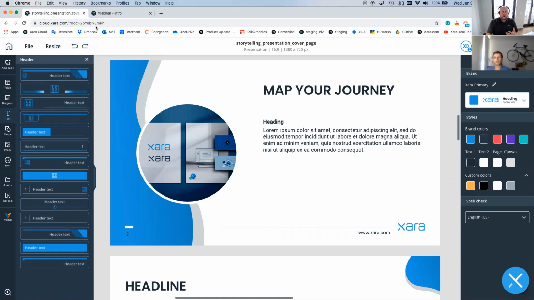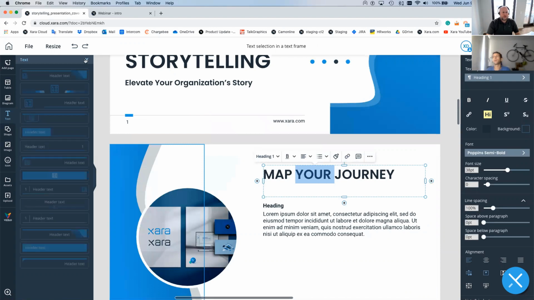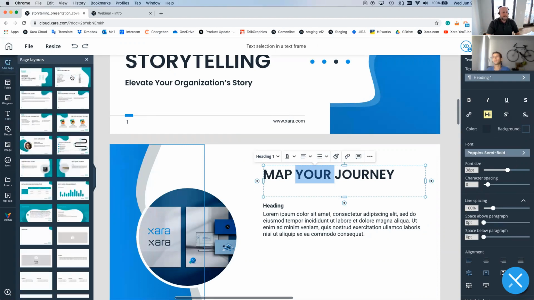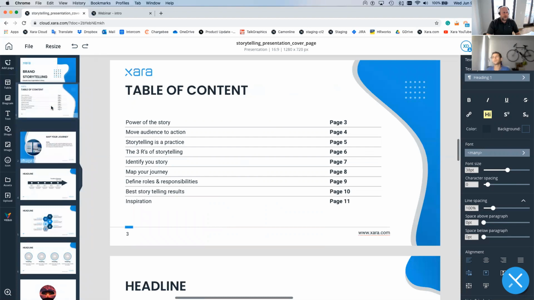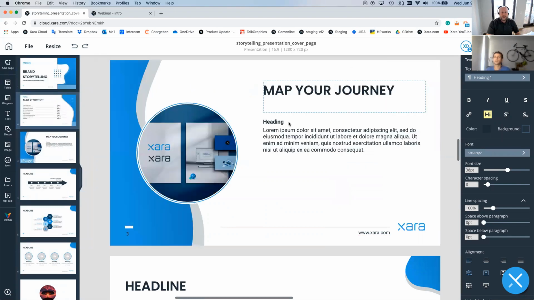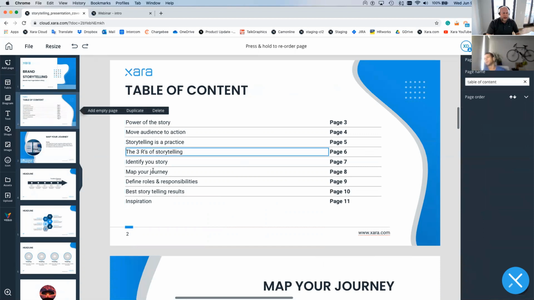Now, you can within Xara Cloud create links between different pages. For example, and we do this a lot ourselves, let's go back to this document, let's add a page, and let's add, for example, a table of contents. Let me put that up here. And you can, for example, say map your journey.